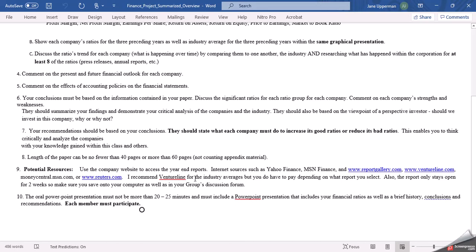And then I do recommend, as I say here, that you use VentureLine. So the VentureLine link is right there. So you could click on that. You do have to pay for that though. So you can go in and you can buy just your industry average for, I think, like $7.95. You could buy your industry average plus one of the companies for $14.95, or you could buy the industry average and both of your companies for $24.95. So I feel like if everybody throws in a few dollars, like $3 to $4, you're able to buy those.